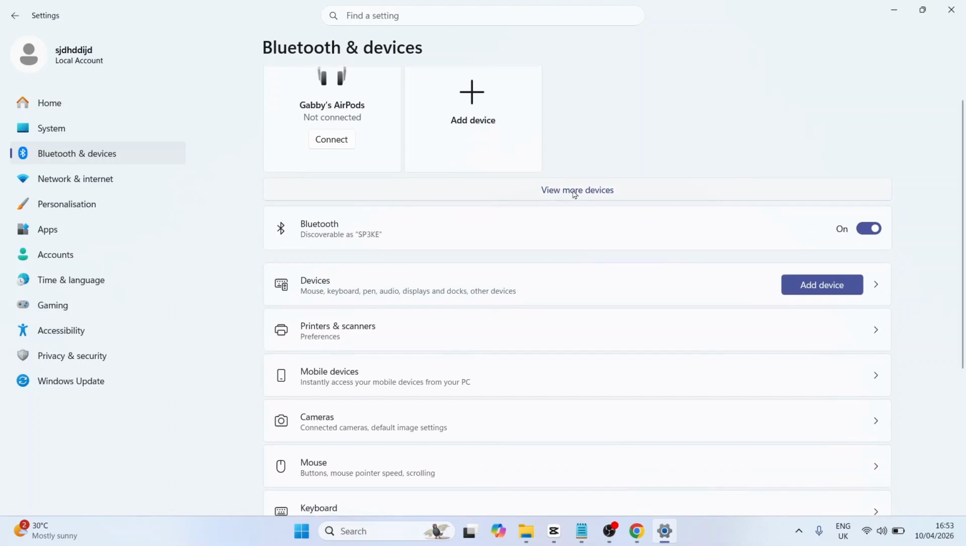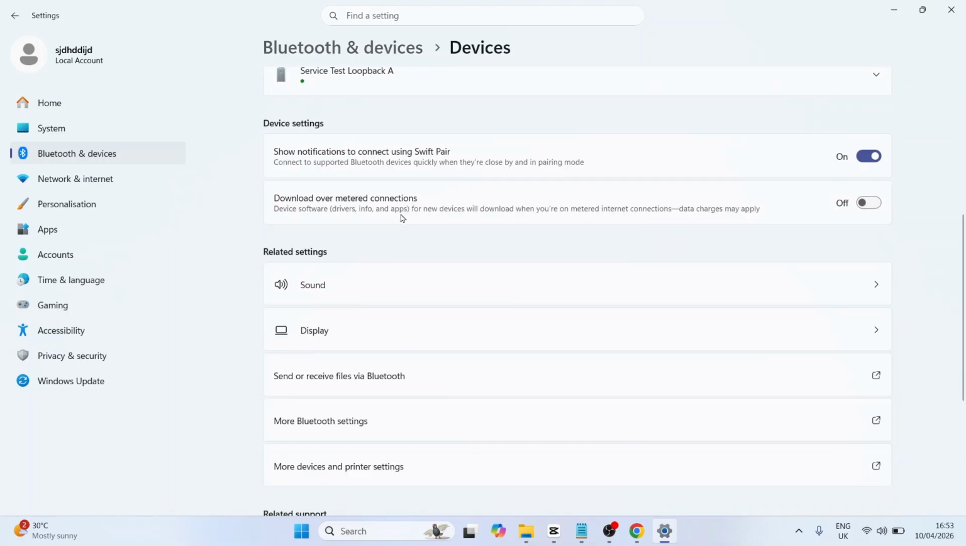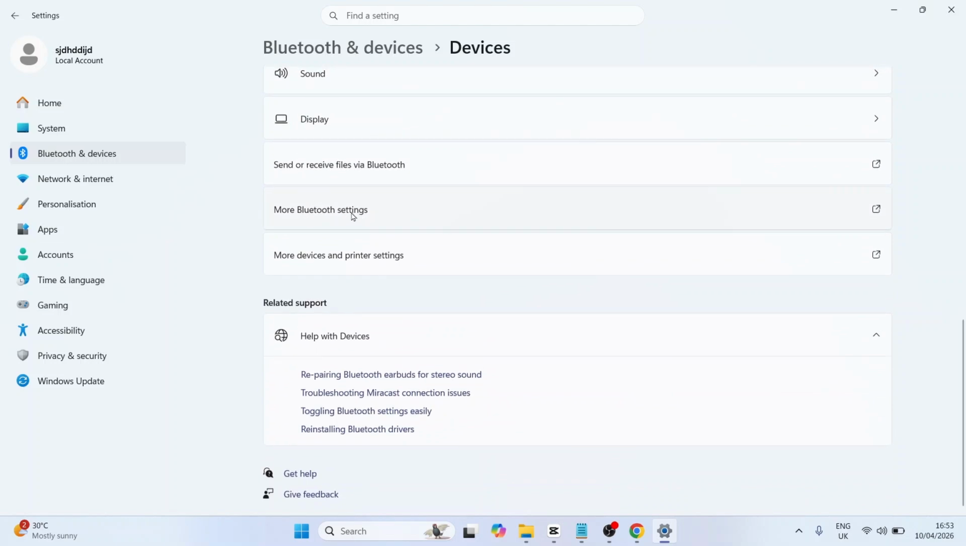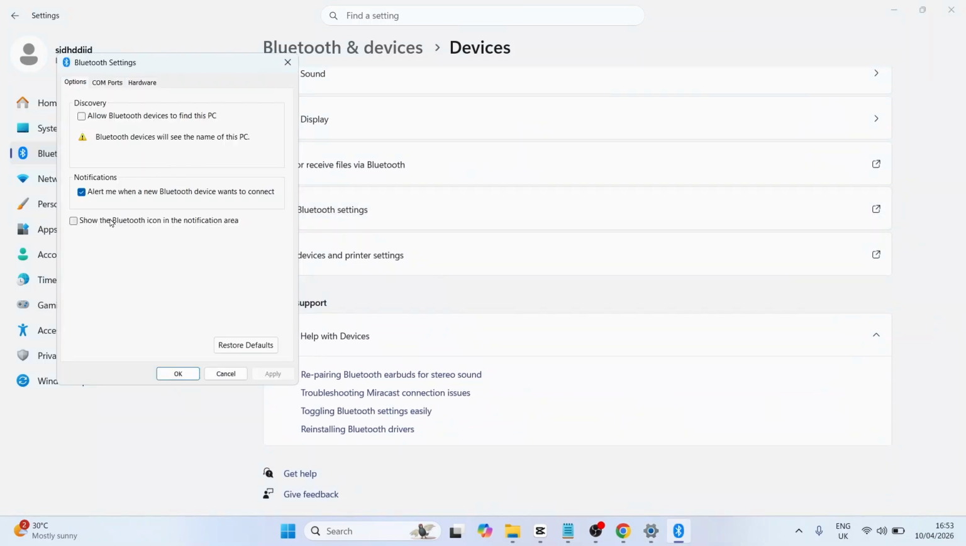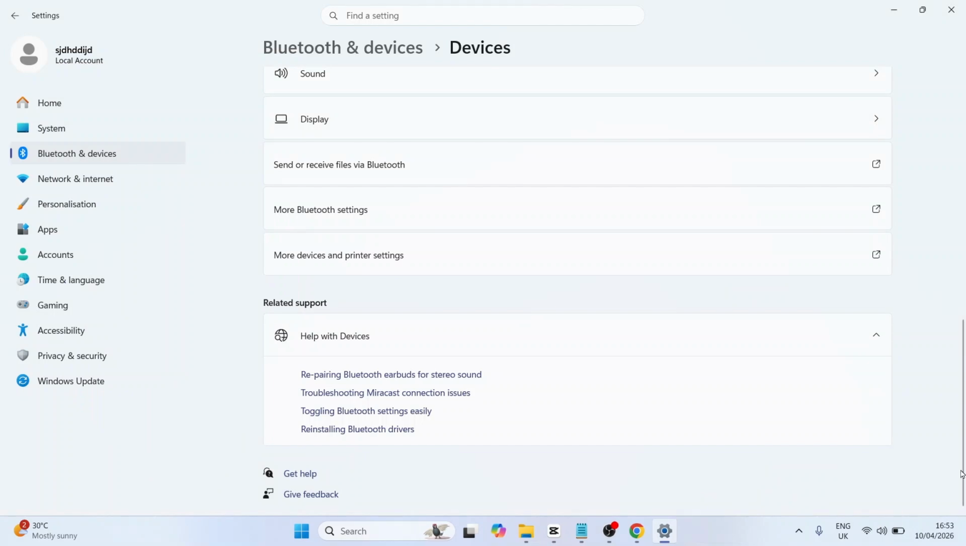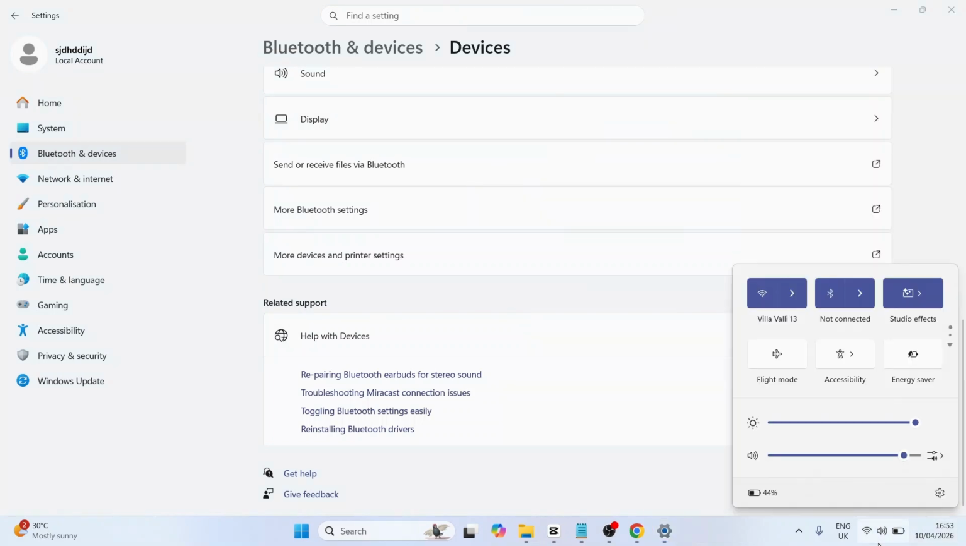So we're just going to click on View More Devices and then scroll down the page and click on More Bluetooth Settings. Now where it says Show the Bluetooth icon in the notification area, make sure this is switched on and press Apply and OK. Now once you've done this, you can check to see if you can now see the Bluetooth icon.